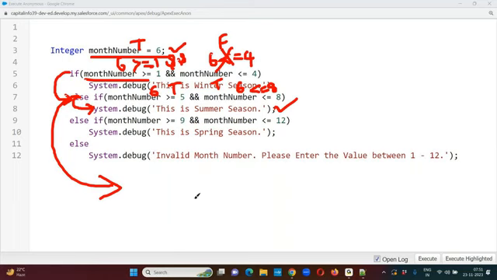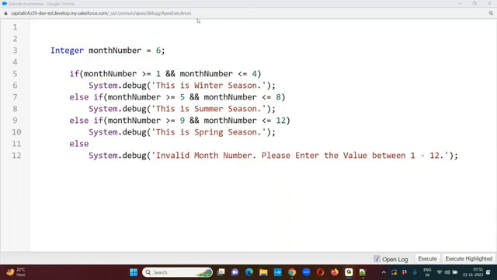Now, in this case we are preparing multiple levels of conditions. This is also called multiple branches of conditions. Now, click on execute.